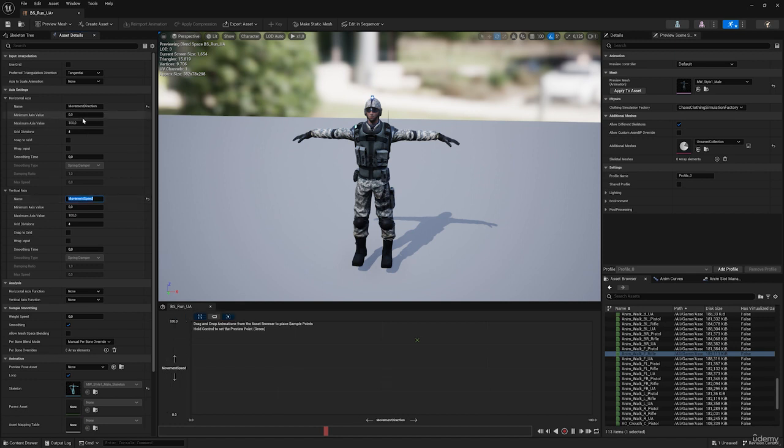Now for the movement direction, we are going from a minimum to a maximum value. The minimum is minus 180 degrees and the maximum is 180 degrees. So this is how we can turn 360 degrees.